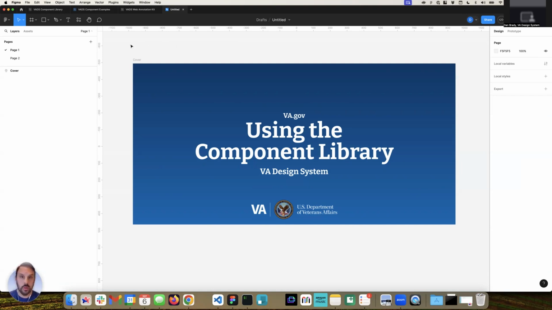So once you have access to the Figma instance on the VA and you start a new file, you should be attached to the component library right away. And you could validate this by going to your assets panel, and you should see two libraries. One's the component library and the other is the annotation kit.